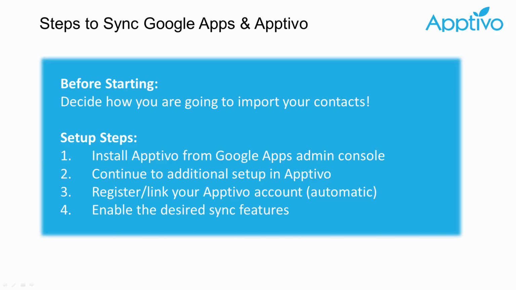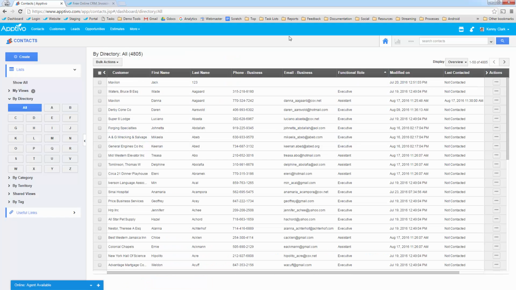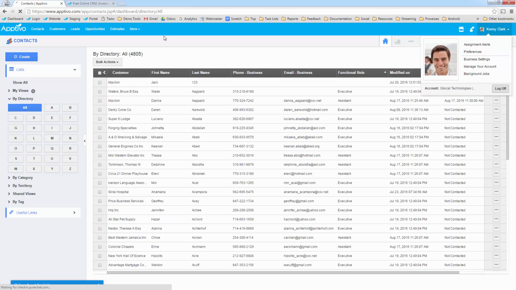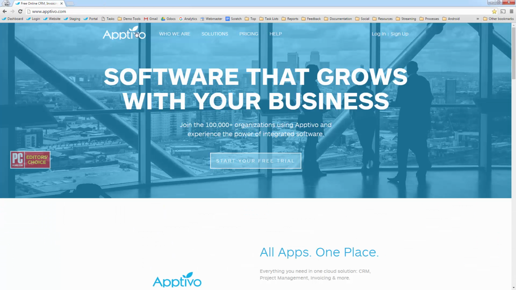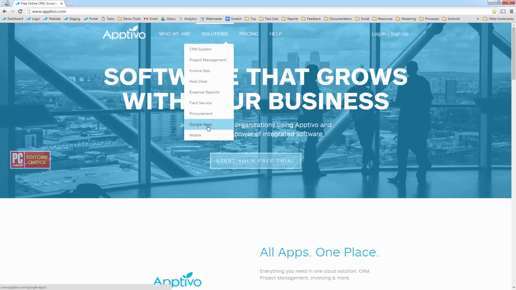So we're going to go back into our web browser, and I'm just going to head over to apptivo.com. For right now, we will log out of our Apptivo account, basically starting from, yes, I have an Apptivo account, but we're going to go install Google Apps. So I'm just going to go through a shortcut. You can just go straight to Google Apps and install from the marketplace.